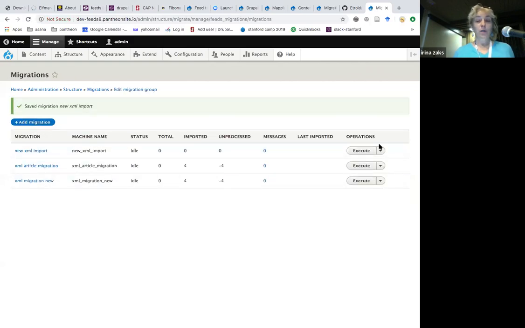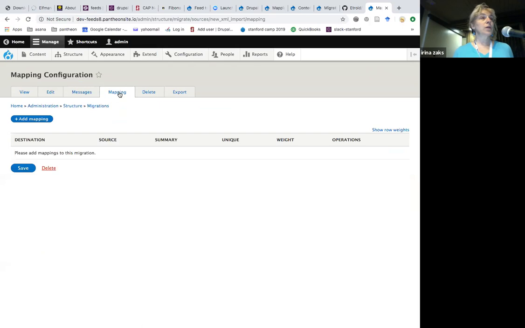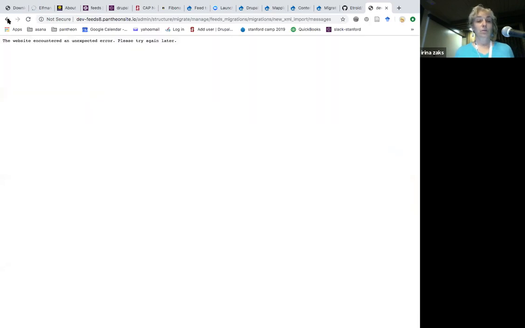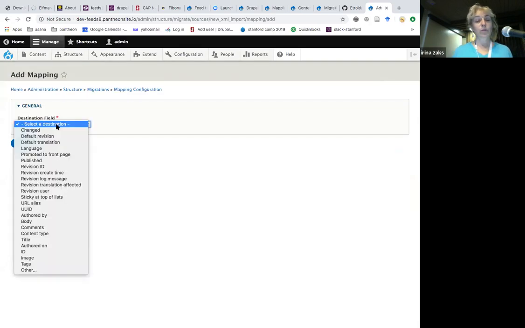And now I can do the mapping. This is the part that does not exist in the Migrate model. And this is the key element that brings Feeds and Migrate together, because now you can create a migration from the UI. It is compatible with existing migrations. Some things don't work, but that's a demo.